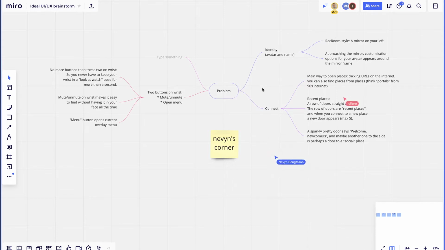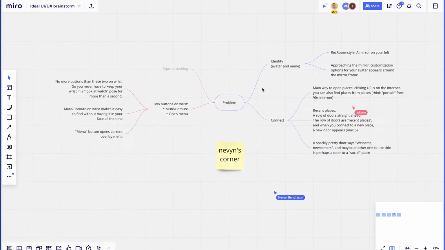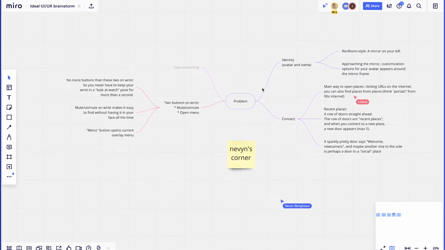So let's see. This is a while ago. So, yeah, no specific UI ideas. Like Juliana, it's just a... what's this called? Just breaking the problem down.